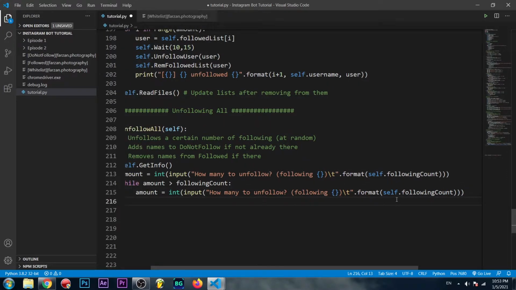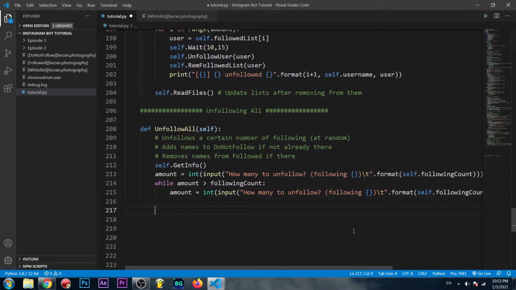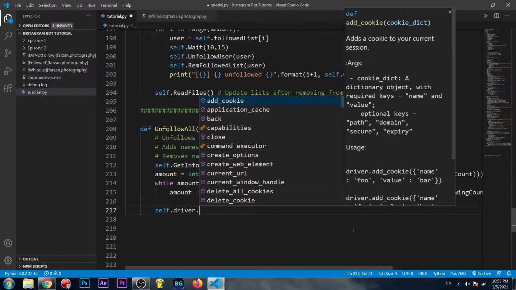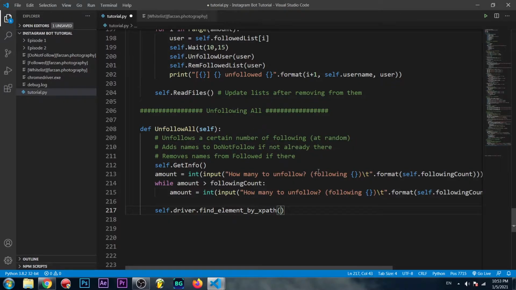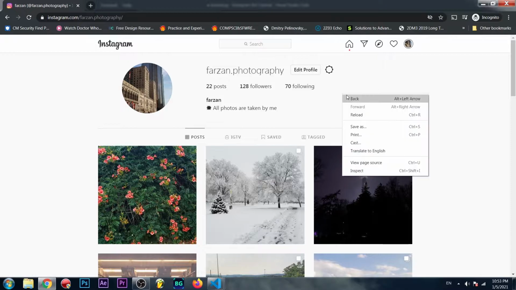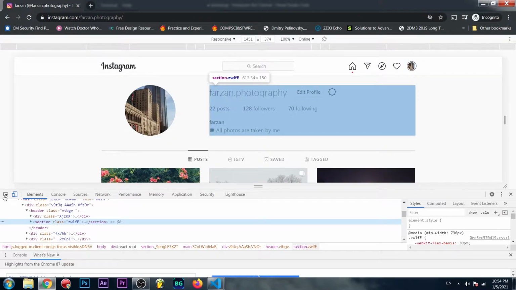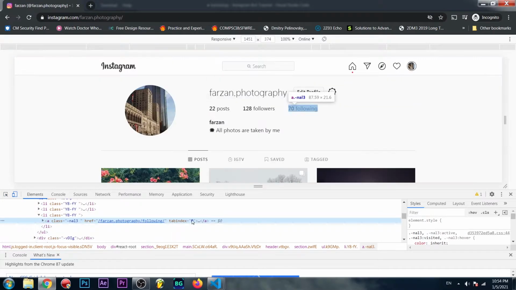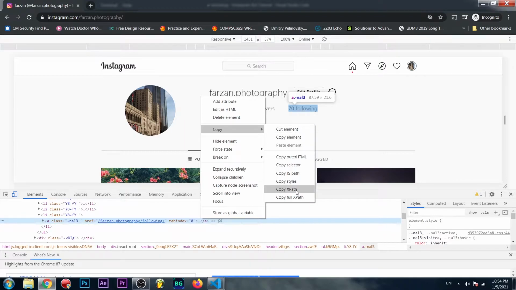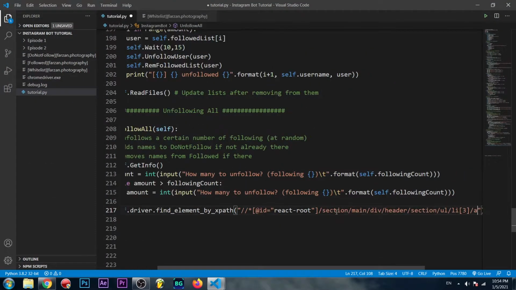Okay, now we just need to click the following tab. So we could do that like self.driver.findElement by XPath, and then inside of there we'll put the path, and then we're just going to click it. The path is just going to be the following tab. You inspect the element. I'm going to use this select an element. We're going to click the whole thing. There we go. And then copy XPath. Put it in there, change these to single quotes. Okay, that's done.